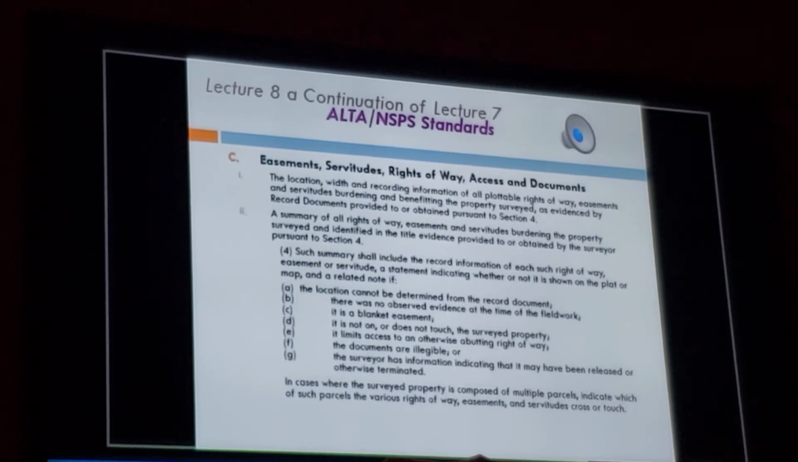Again, as we move into easements and rights of way, access documents, the recording references should be shown on your drawing, so that not only do you see that it's a right of way or an access tract or an easement, but you also have the recording information, usually coming right out of the title report, a summary of all of that, and how you list that.